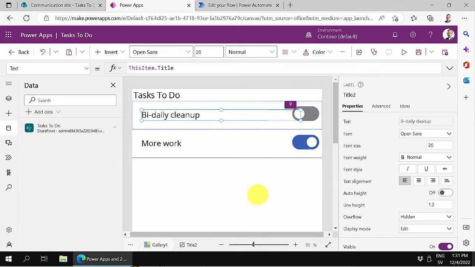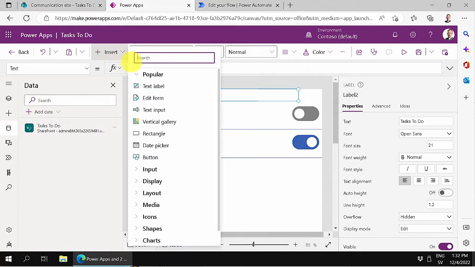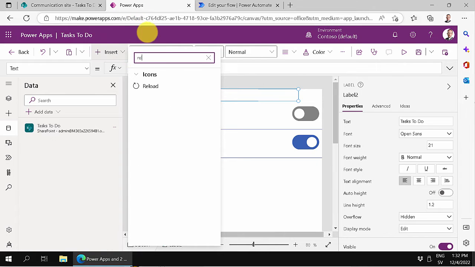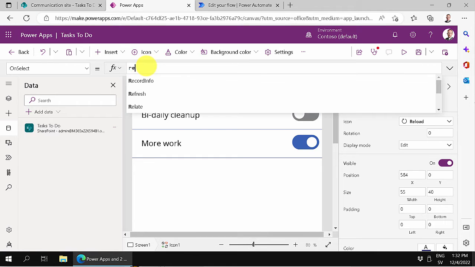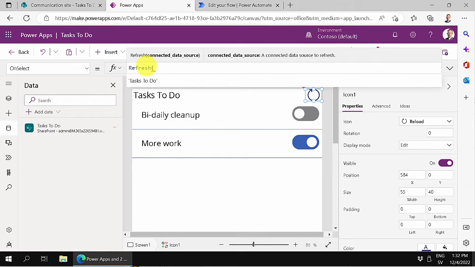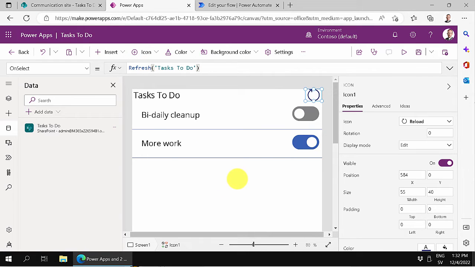But I'm also going to add a reload icon up there. Let's put that one up there. And that doesn't reload automatically. I need to put some code in here. So refresh the task to do, which is my only connection that I have in here. Great. So now I can do that.